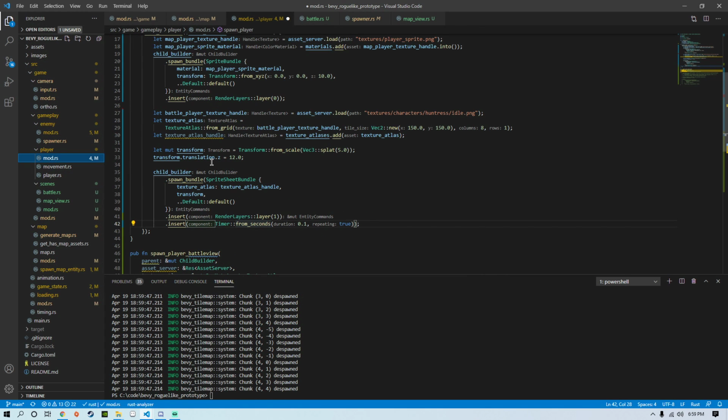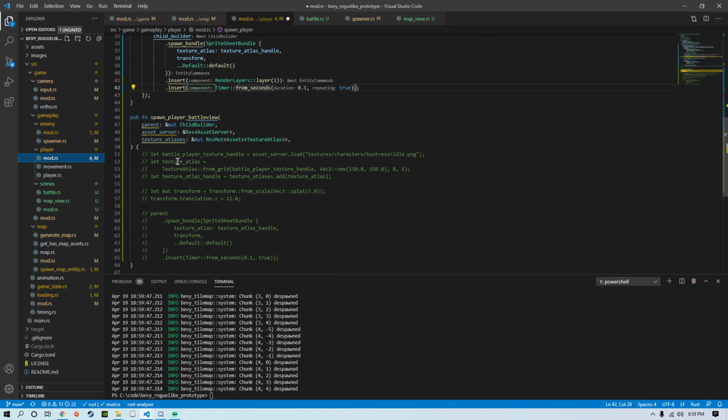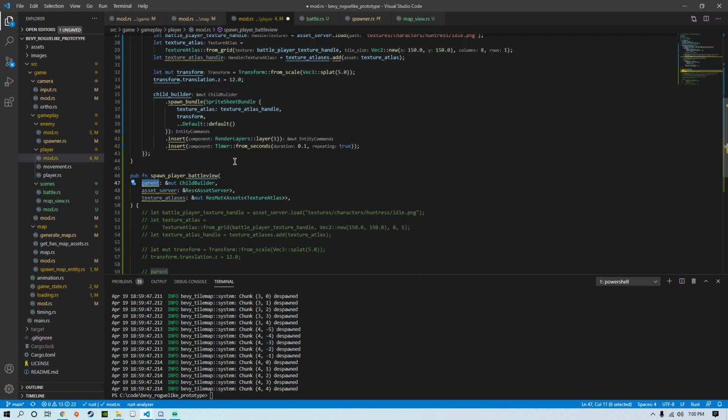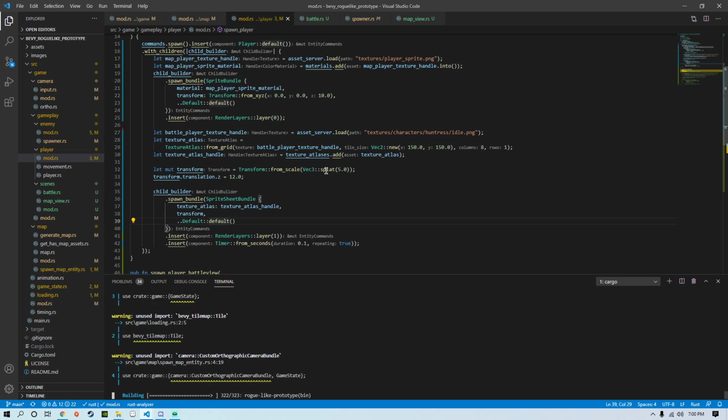I'm going to do some transitions there too. Oh, that's going to be a whole other project. Transition. We'll add the juice after we get some playable game done though. Alright, so why isn't our Huntress loading in though? Texture Atlas handle. Ah, it wasn't saved. That's why.